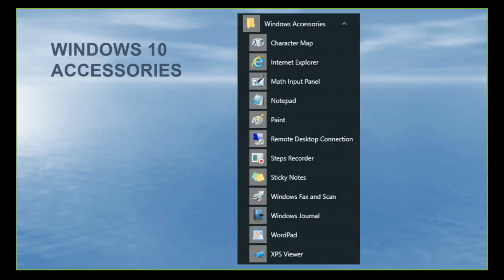Here are the Windows accessories. Character map, I use it because I like it, because it's a way to put a cent sign in or something. You can just click on it, copy it, and drop it in if you don't remember the codes in order to make it happen.